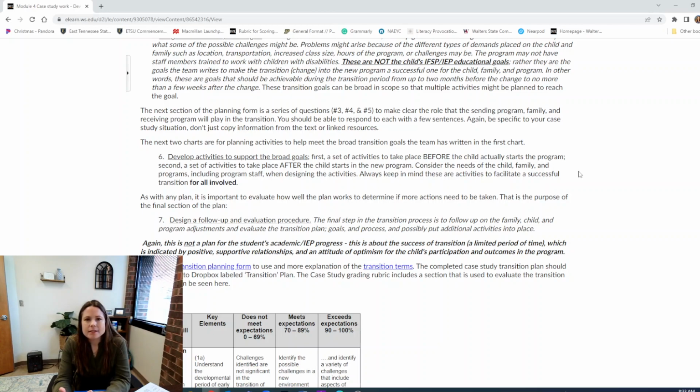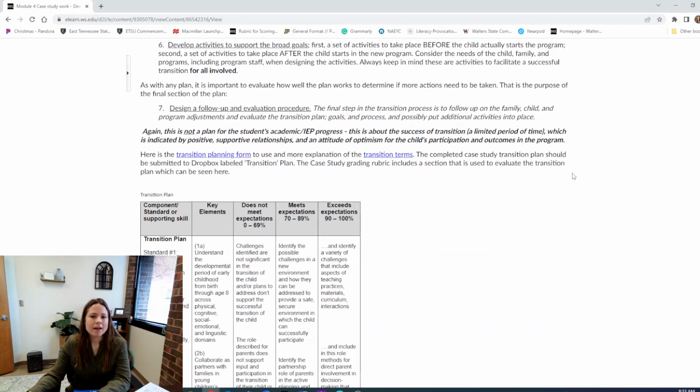And then whenever you have a successful plan, you have to evaluate if it's successful. Okay, so more actions might need to be taken. We also have to have what we call a follow-up and evaluation procedure. So that is always important whenever you're doing a transition process or program. You have to follow up with the family, the child, the program, to make sure you're evaluating, did this plan work? Did we meet our goals? How was the process? Did we have to put anything additionally in place?